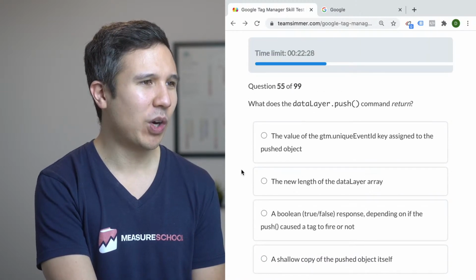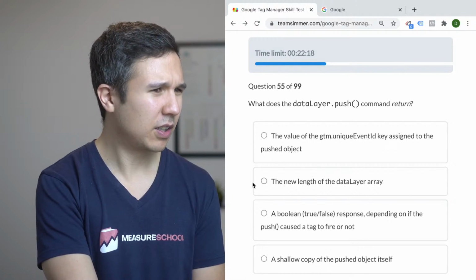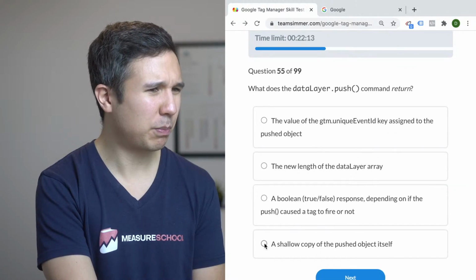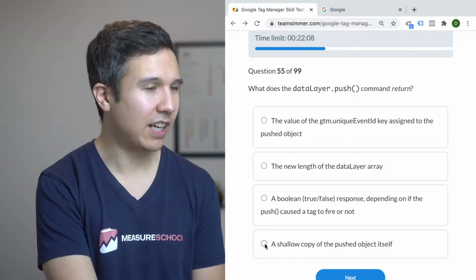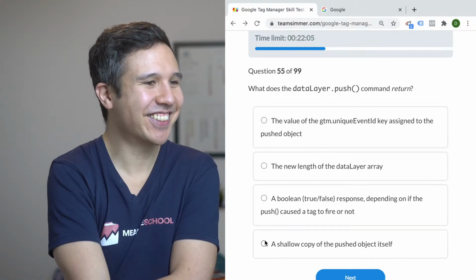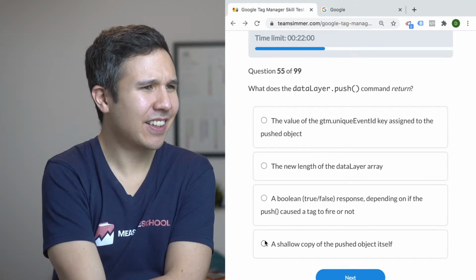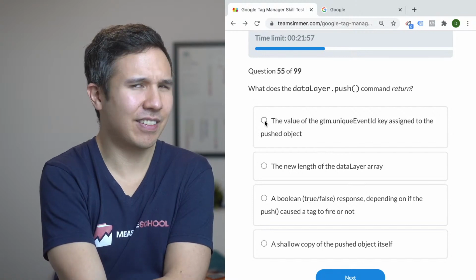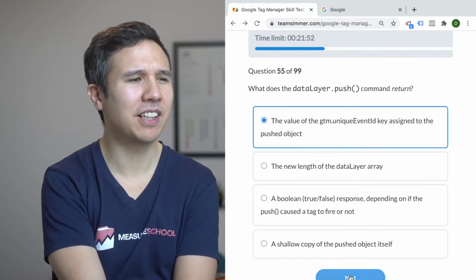That would be weird. What does the data layer push command return? The value of the GTM data push. What does the function return? Boolean true false, a shallow copy of the pushed object itself. I don't know. I've never tried it out. That's an interesting one. Wouldn't it be? Yeah, it would be like some kind of an ID, I think.